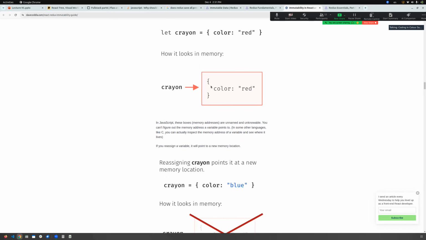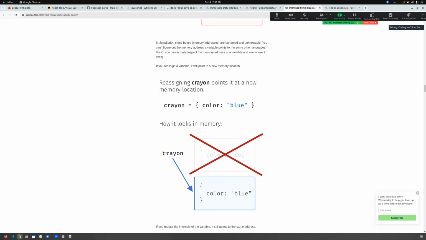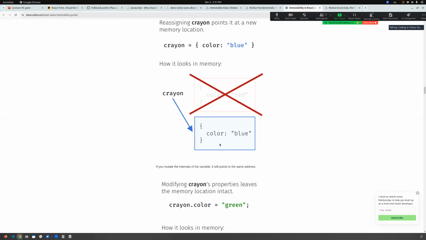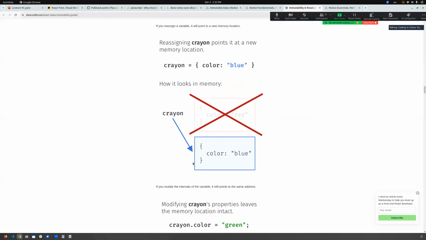Okay, so when we define a new value, this is how it looks in memory: we just define crayon equals this object. And then when we update that, we just delete the old one and have a new value with blue.